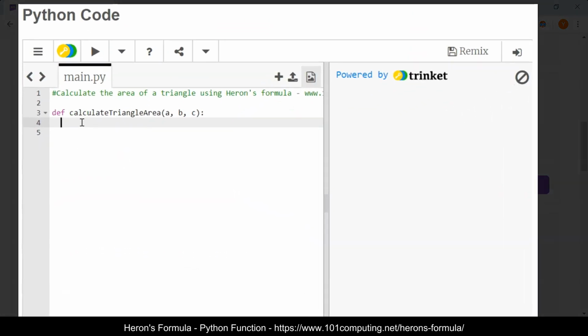So first we need to calculate the perimeter by adding the length of each side of the triangle. Then we need to calculate S, which is half of the perimeter. And then we can apply Heron's formula, which is S times S minus A times S minus B times S minus C.